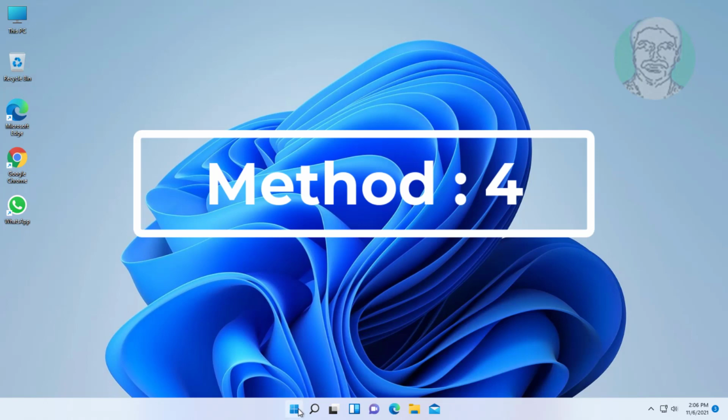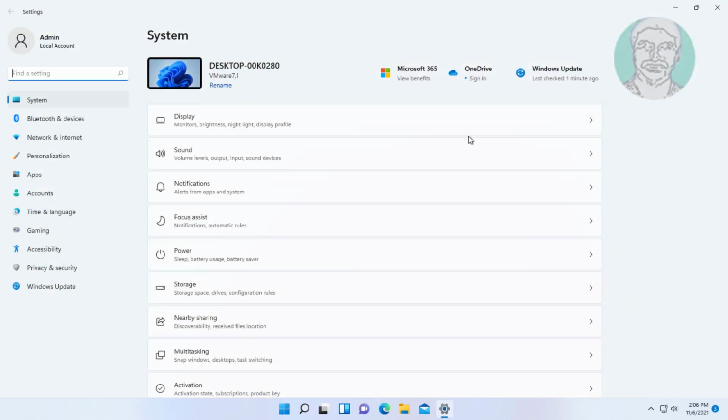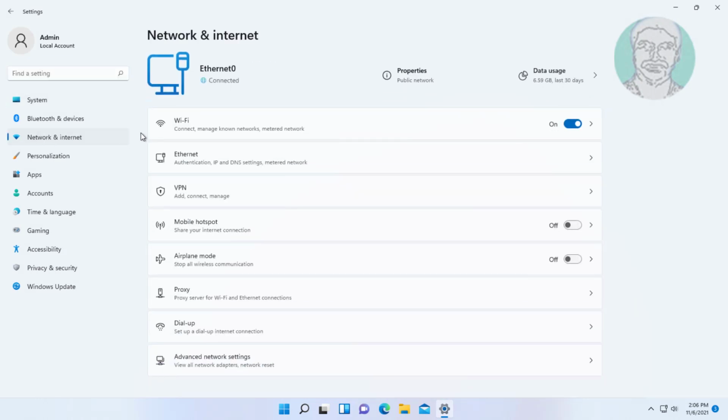Fourth method is click Start, Settings, click Network and Internet. Make sure your Wi-Fi network is on.